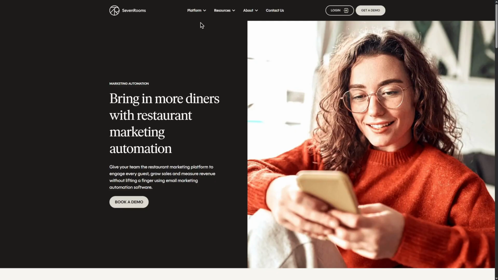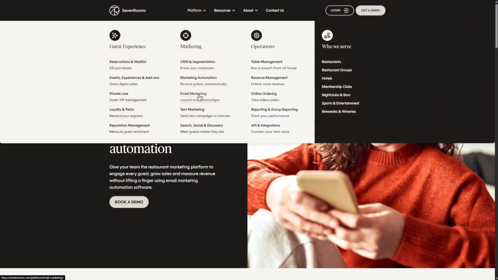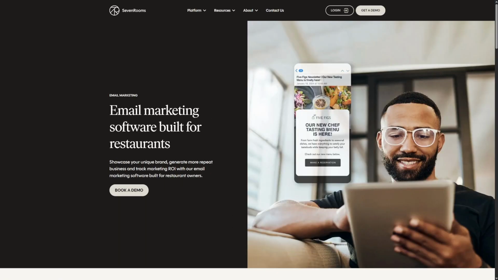Following this is email marketing. This tool lets you create professional email campaigns directly inside 7Rooms. You can design emails, schedule them, and send them to the right audience. These emails can be used for promotions, announcements, seasonal updates, or menu changes.